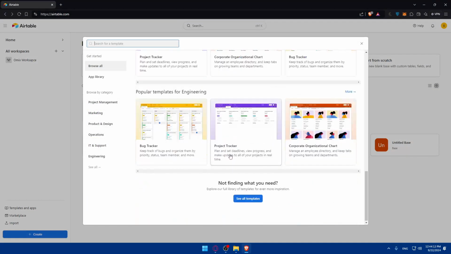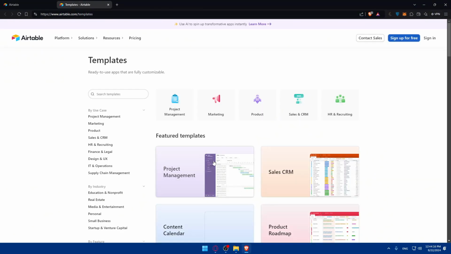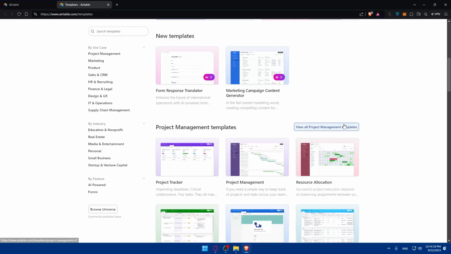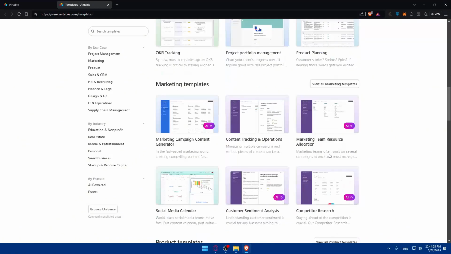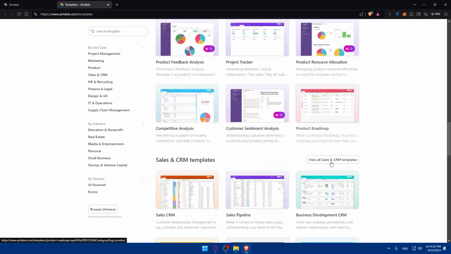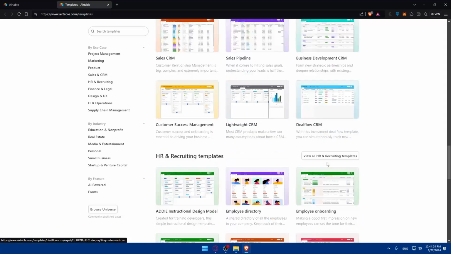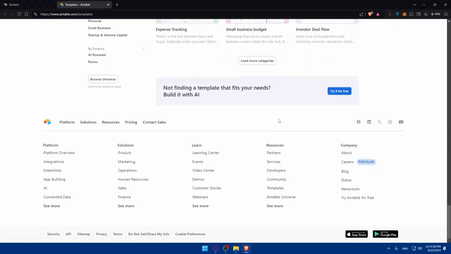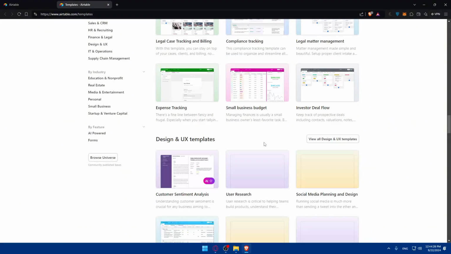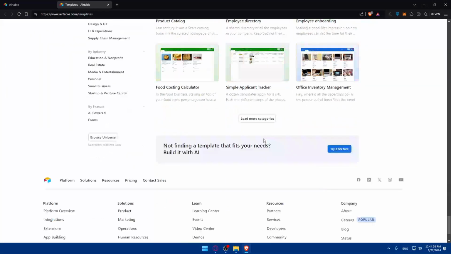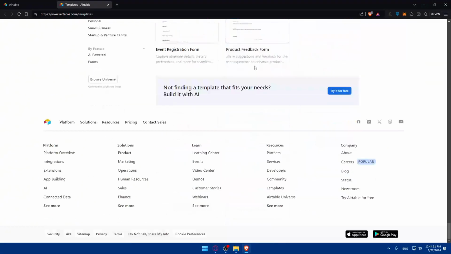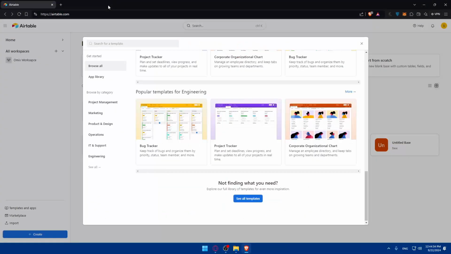Other than that, you can choose one of the templates that they have. They have multiple templates, so I guess you'll find what you want in here. They have, as an example, project management templates. They have marketing templates. They have product templates. They have sales and CRM templates, HR and recruiting templates. A lot of templates. If you scroll down to the bottom, you'll find load more categories, and so on. So choose whatever suits you.